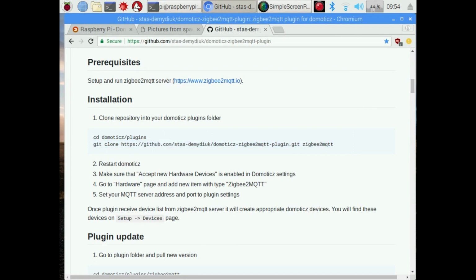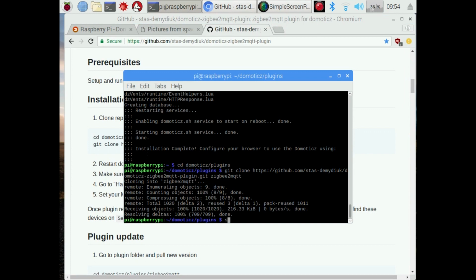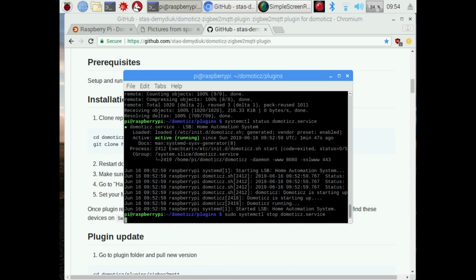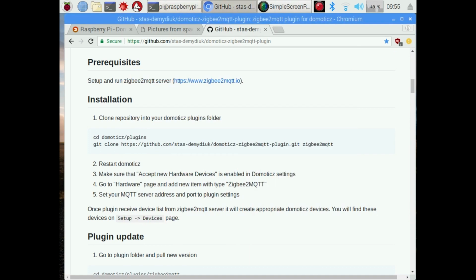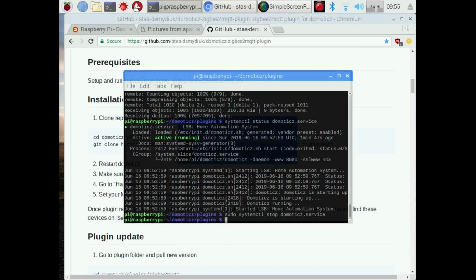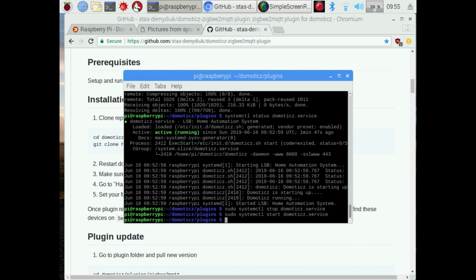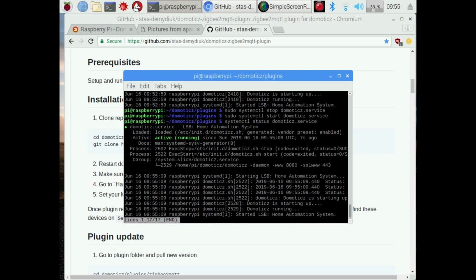Now, last video, I showed you that we created a Zigbee2MQTT daemon so that it also always runs in the background. Domoticz already has one after installing, and you can use it to stop and start with these commands that you see here on screen. This is the stop command. And we give it a little bit of time, and then we're going to start Domoticz again. Now, to see if that worked at all, we're going to have a look at the status. And it looks like it's running.